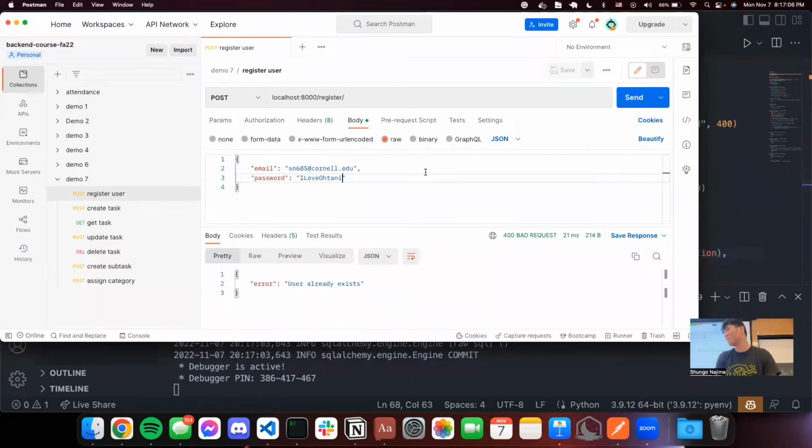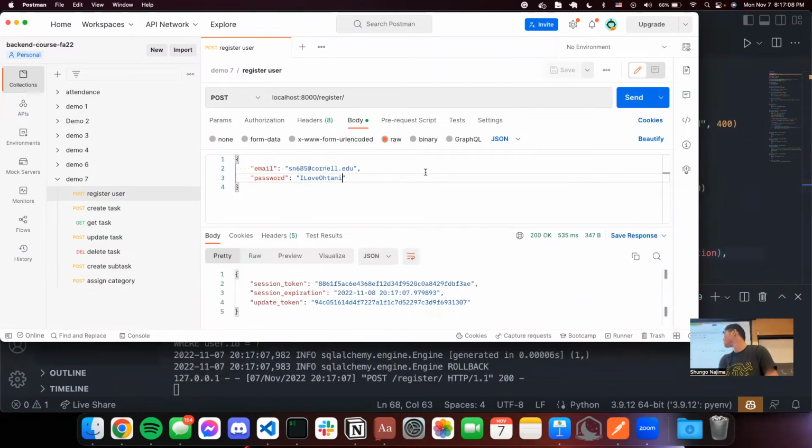Okay, now if we hit this endpoint, right? So this is the same output that we saw at the beginning of the demo. The session token is given back to us with the expiration of like a day later, right? So right now it's November 7th, 8:17. This is saying November 8th at 8:17, and then the update token, which we can use to update our session. Okay, so in the database we have one user with the email of that and the password of that. So that's what we'll be working with starting next lecture.